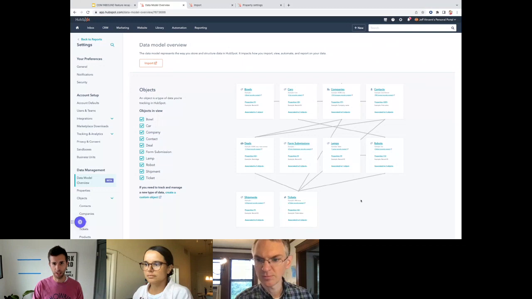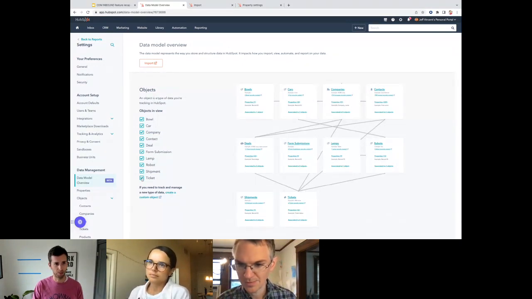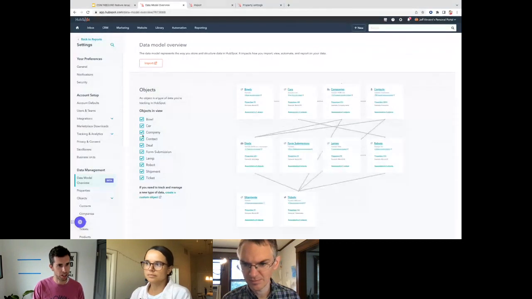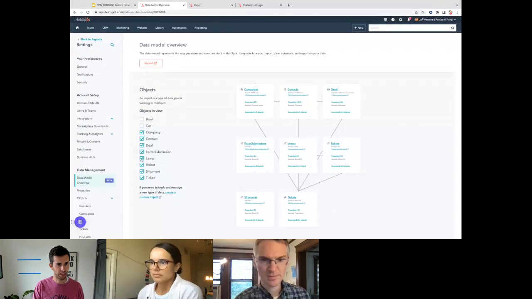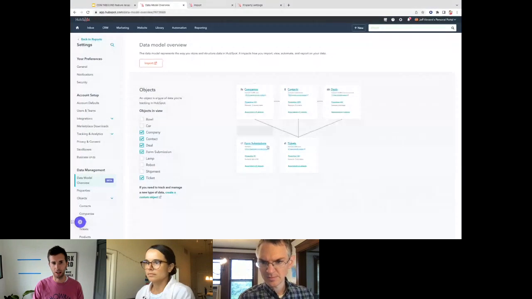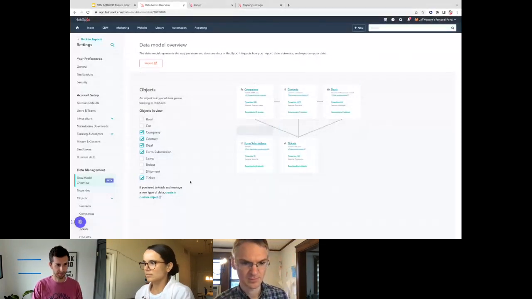So from here, currently I can do some interaction, like turning off different objects if I don't want to see them. So this could be great for if I really want to communicate with somebody in the organization about how a couple of objects are connected. I can, let's see, I'm going to remove everything with these, but I can show, for example, how companies, contacts, deals, and tickets are associated. And I can show that currently form submissions, as an example, is not associated with any of these. So the next feature on the list.